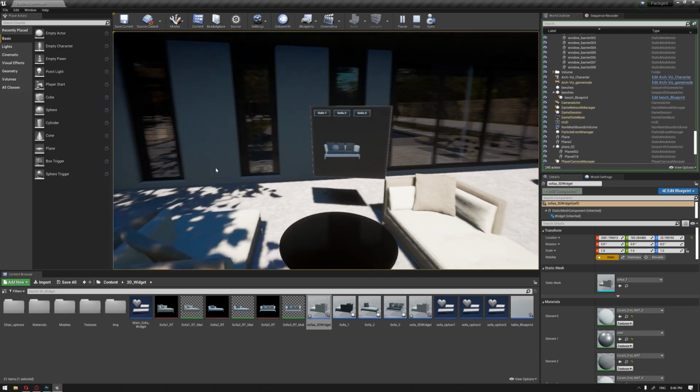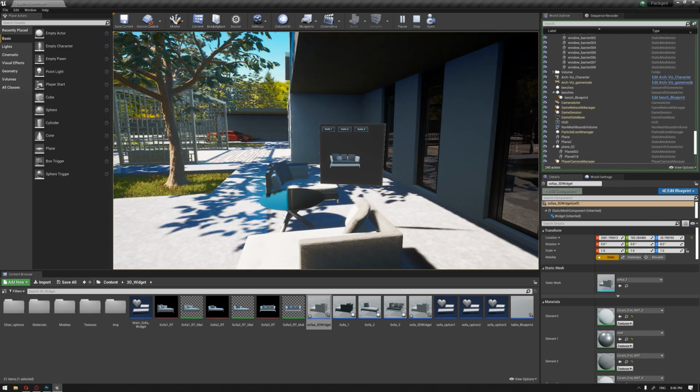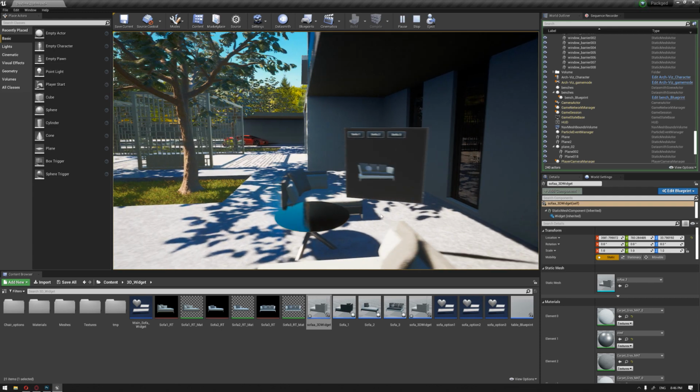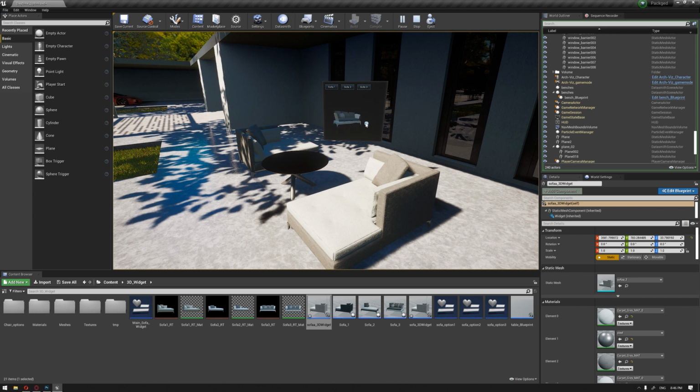Of course there can be another way of creating this. In our next tutorial we're gonna show how we can achieve the function of the widget and how we can replace these sofas in our scene.